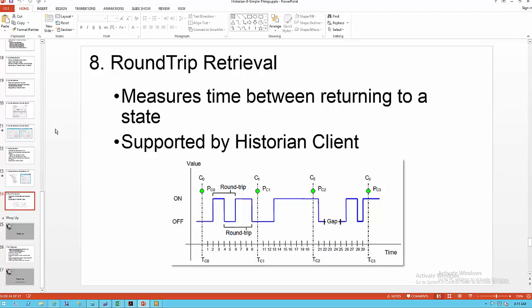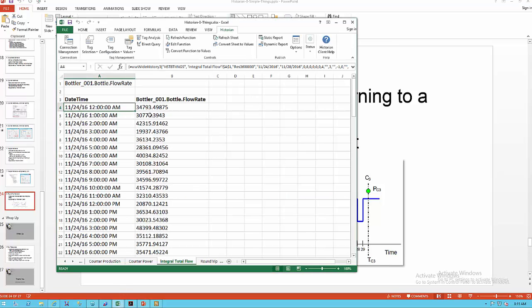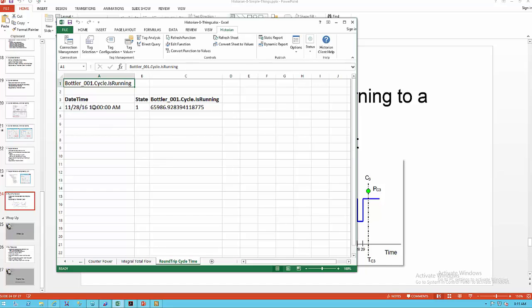So if the timing of things is very important to you, if you want to run a query on, say, cycle times, round trip retrieval is a good option. Again, this is supported by Historian Client. We have an example here.